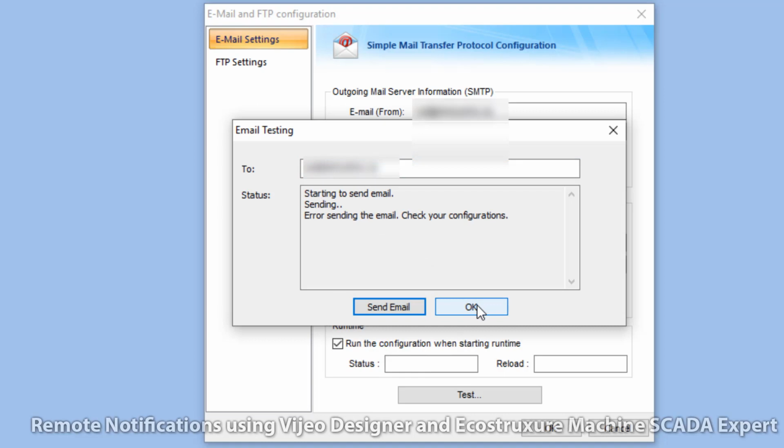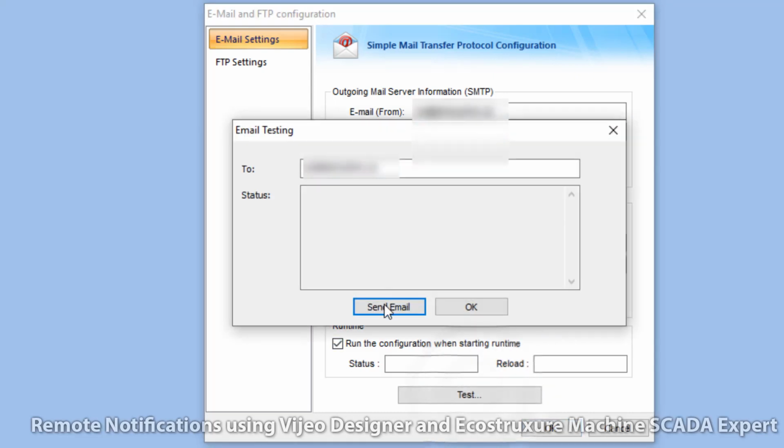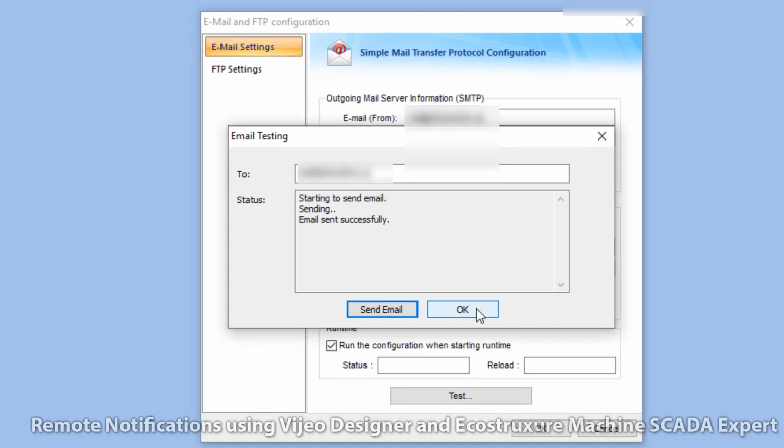If there's an error in my configuration, which there may be, yep, I spelt my server just a little bit wrong. That's okay. That's what testing's for. Test, send, and there we go. It went through this time. Good thing we had that test feature.